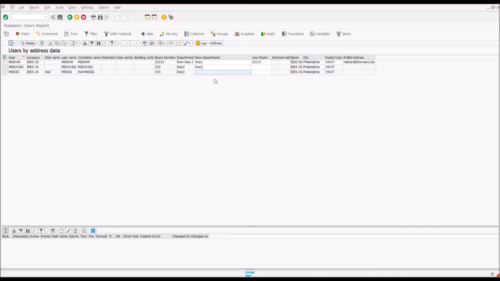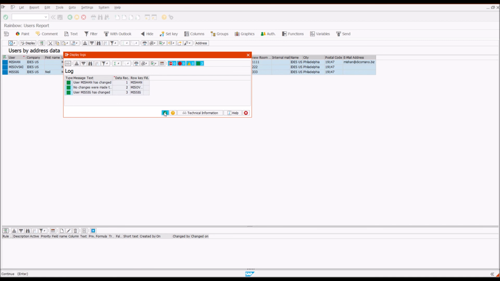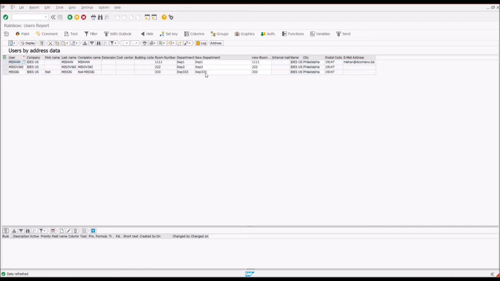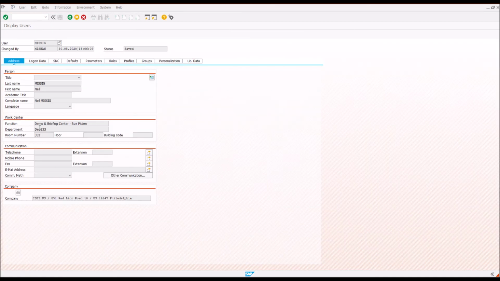We'll now mass update all the three records by setting the new departments and new room numbers. We will select all records, press the address button, and we'll get a success message. We'll drill down to one of the records to check our work.